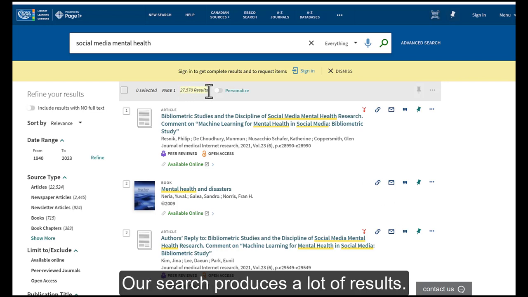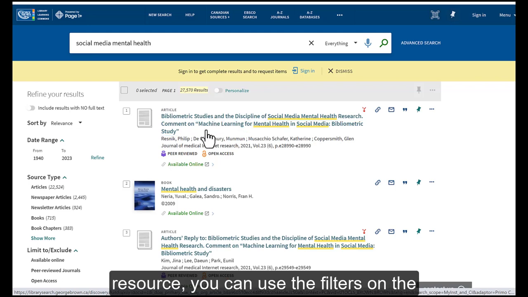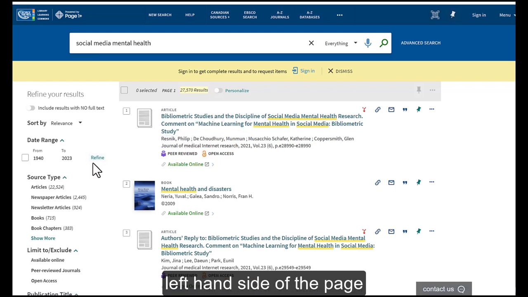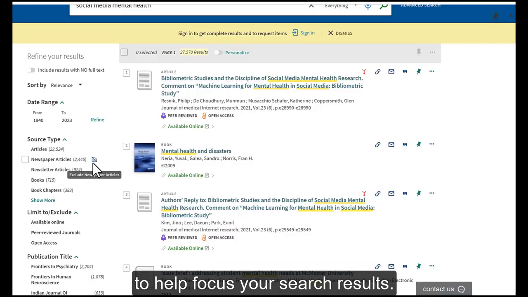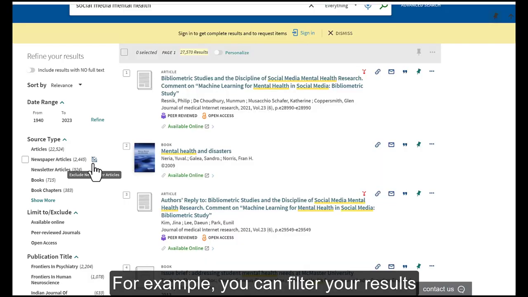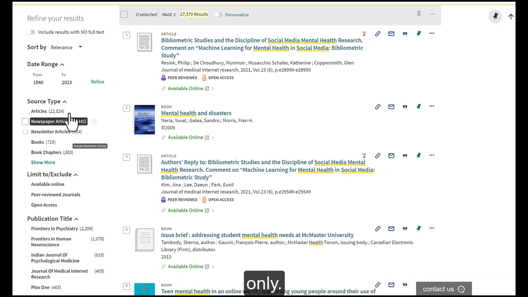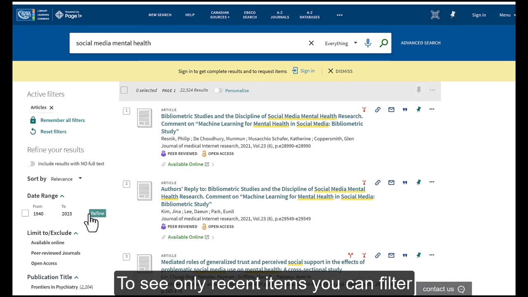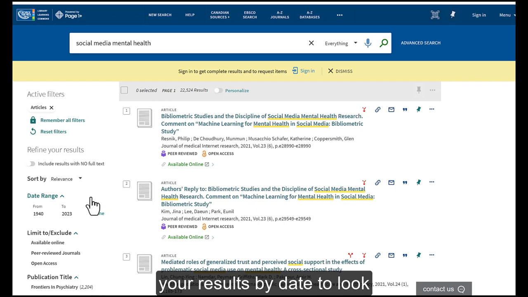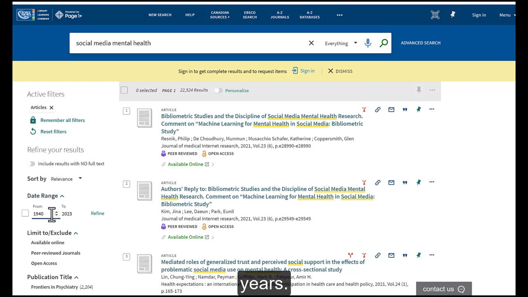Our search produces a lot of results. To limit your results to one type of resource, you can use the filters on the left-hand side of the page to help focus your search results. For example, you can filter your results by resource type. Let's select articles only. Click Apply Filters. To see only recent items, you can filter your results by date to look specifically at the past 5 or 10 years.